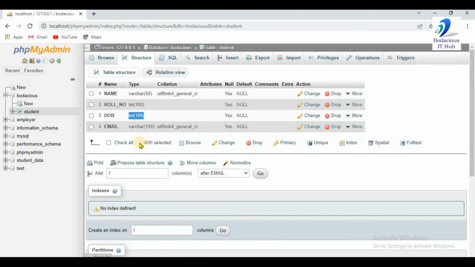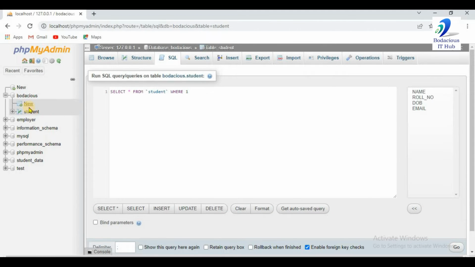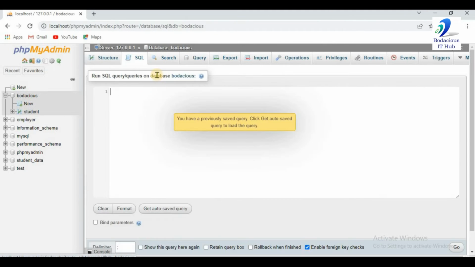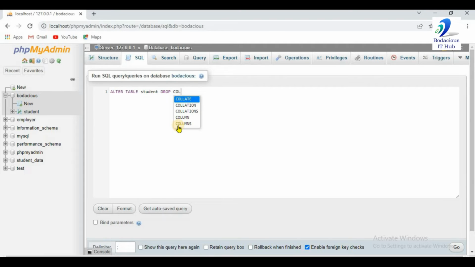Now let's say I don't want roll number in this. So what we can do, we can drop this field roll number. So what I'll write is alter table again and then the table's name, then drop column and then the column's name.